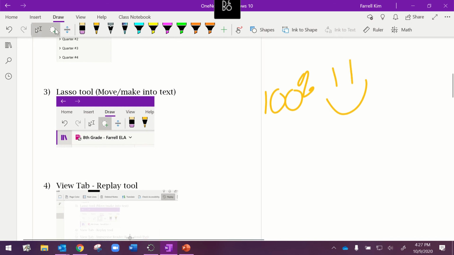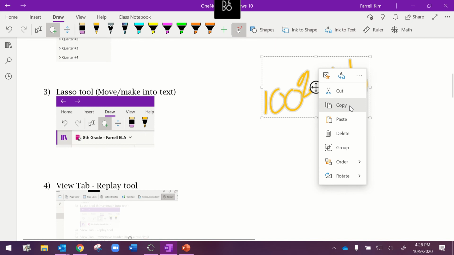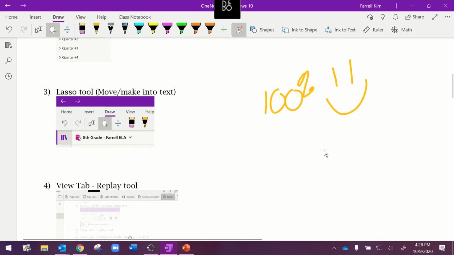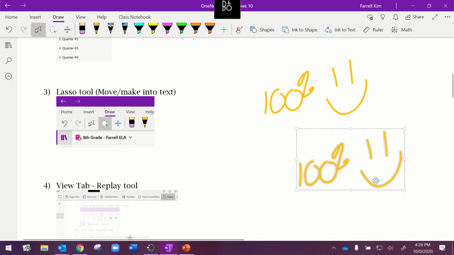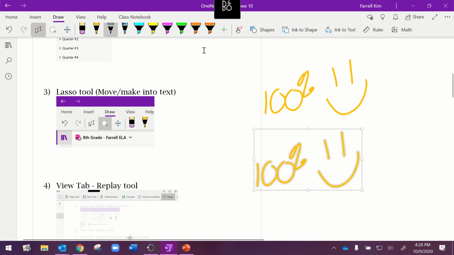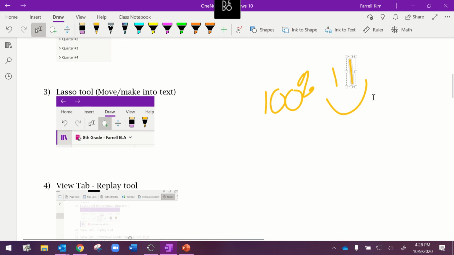Lasso Select and pick everything. From here, if I click on it, I can copy it, and I can then paste it onto different notebooks. I can move it around, and I have a lot more functionality with those items. And if I want to not have it on there anymore, I can then erase it.